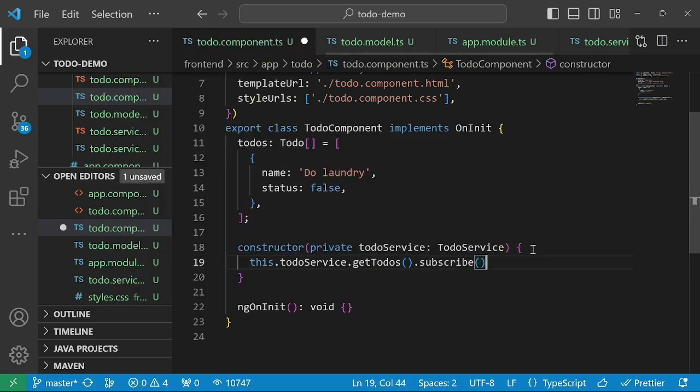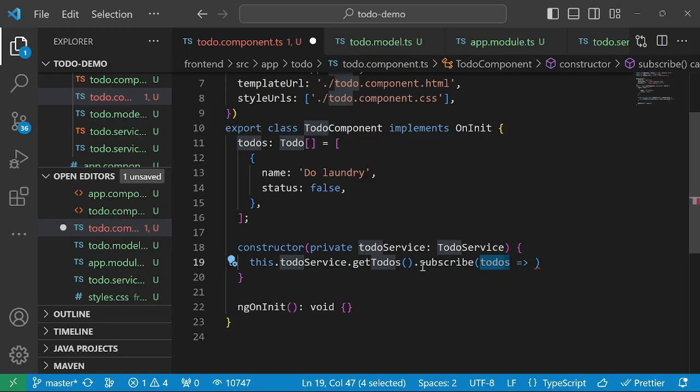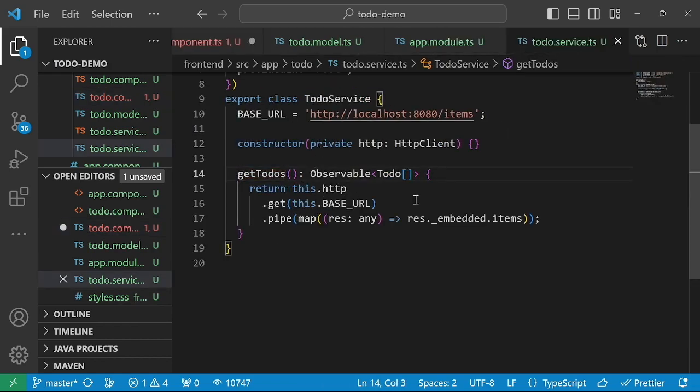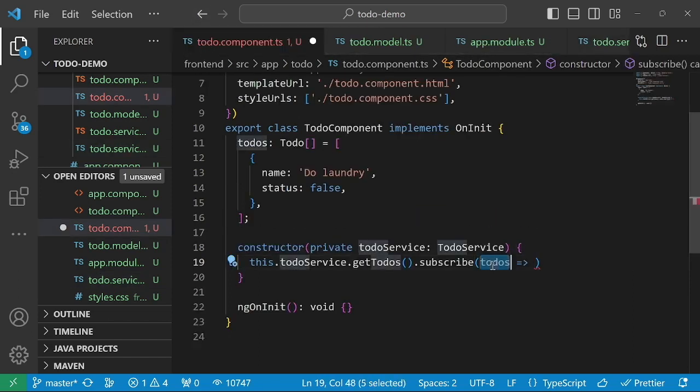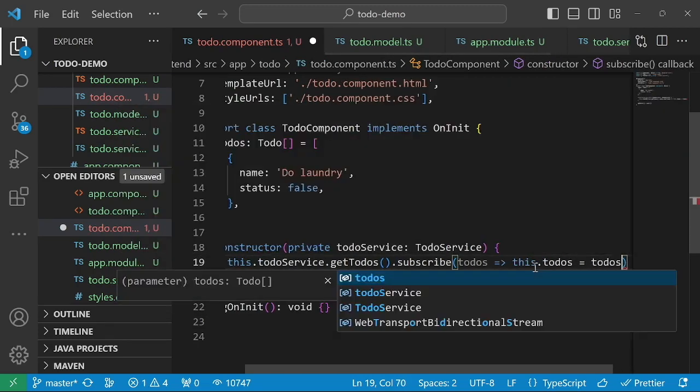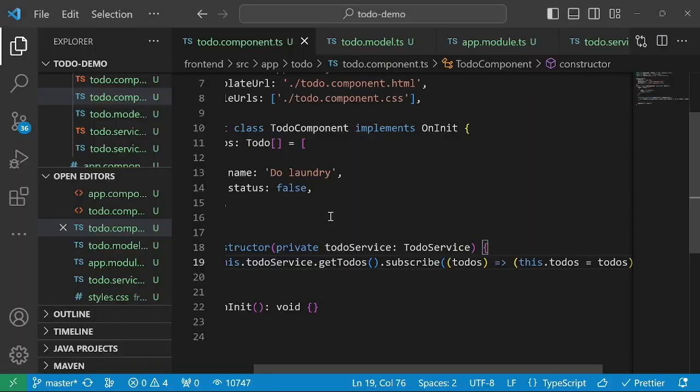service.getTodos.subscribe. Make sure to subscribe, if not you don't get your data. And then todos. So this is basically whatever is returned from this getTodos observable. Whatever is written over here will be this. And then we want to store it locally. So this.todos equals todos, just to assign it to the local variable.